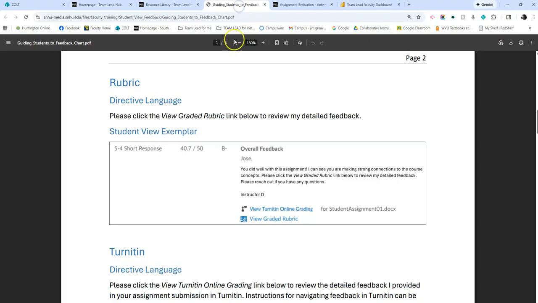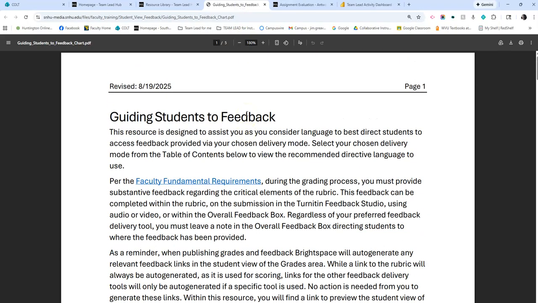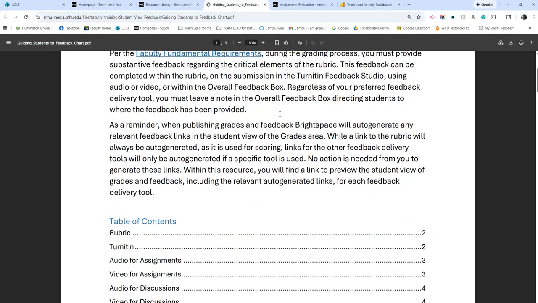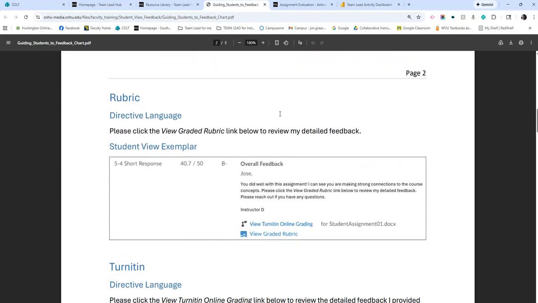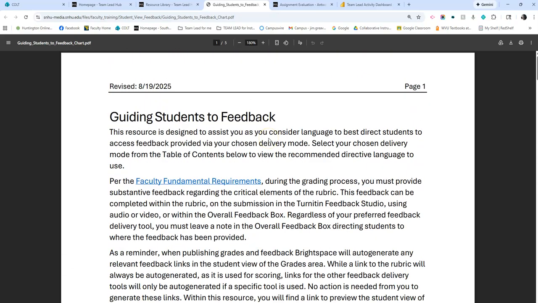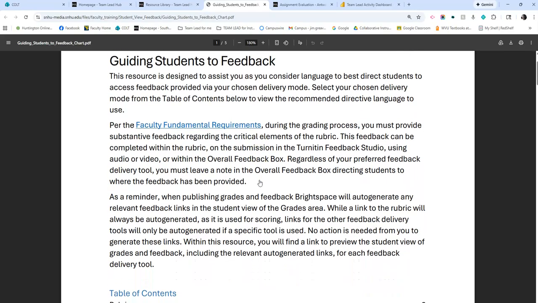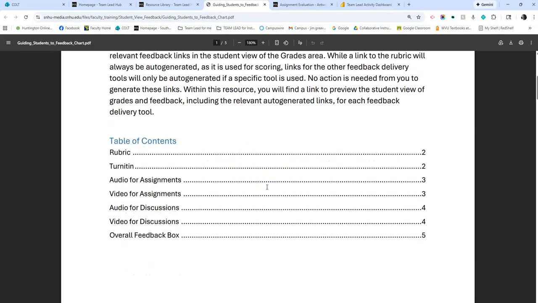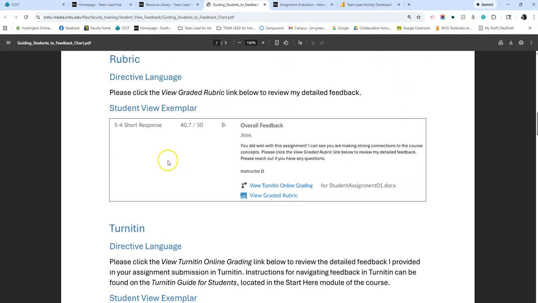They'll see something like this. This is actually a document. If you want, I can attach it. Matter of fact, I'll just go ahead and attach it so you can look at it yourself. This one is all about guiding students to the feedback that you've provided for them, and this is per the FFR. And notice here it shows you how to do each one, right?